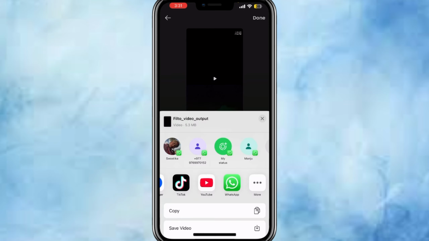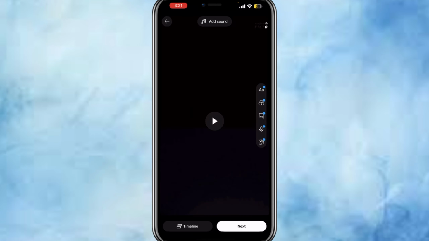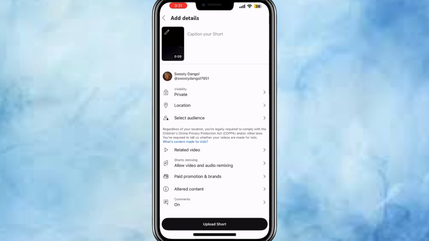Tap More. From the list, tap YouTube. Tap Next. You can edit your video from here too. Tap Next. Add your details. Add title, description, and privacy settings.